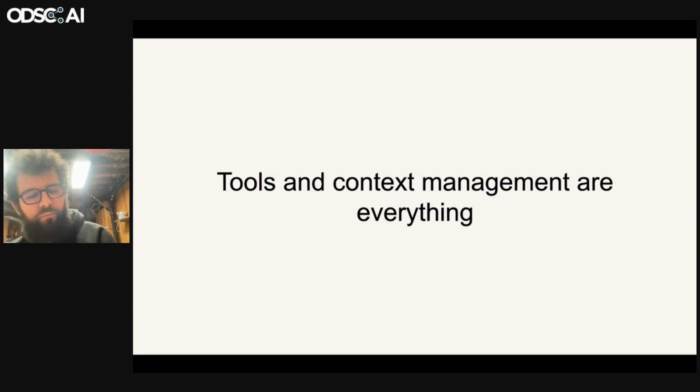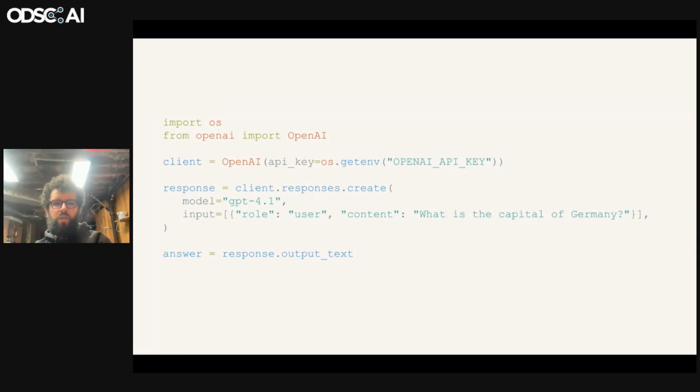So what I want to say is that tools and context management, when it comes to AI models and AI agents, are everything. But what does everything mean? Let me take a step back and explain what an AI agent is.